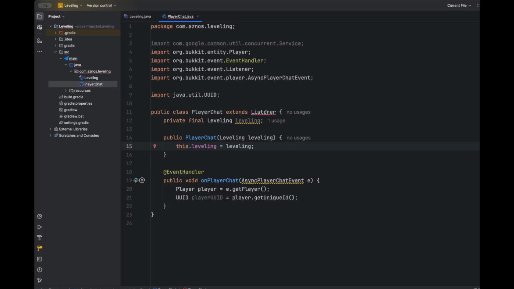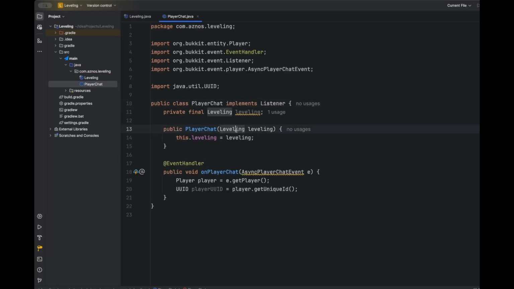this.leveling equals leveling, just so we can get the main class. Why is this red? Oh, sorry, implements Listener, not extends.